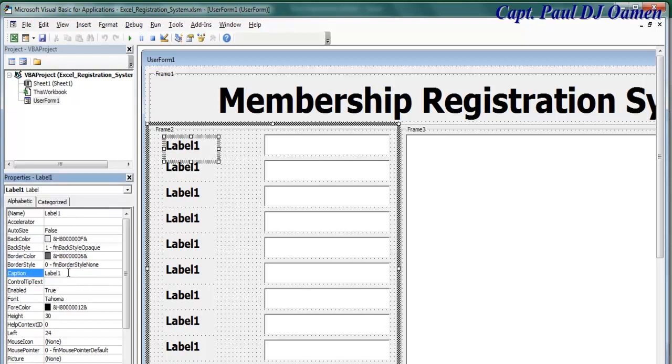Okay, now the next thing I'd like to do here is change the caption of this one to reference number. Or let's just call it ref number. And here, do that again. Okay, now the next one here is going to be first name. Surname. And so on. So I'm going to speed that up and then get back to you guys.